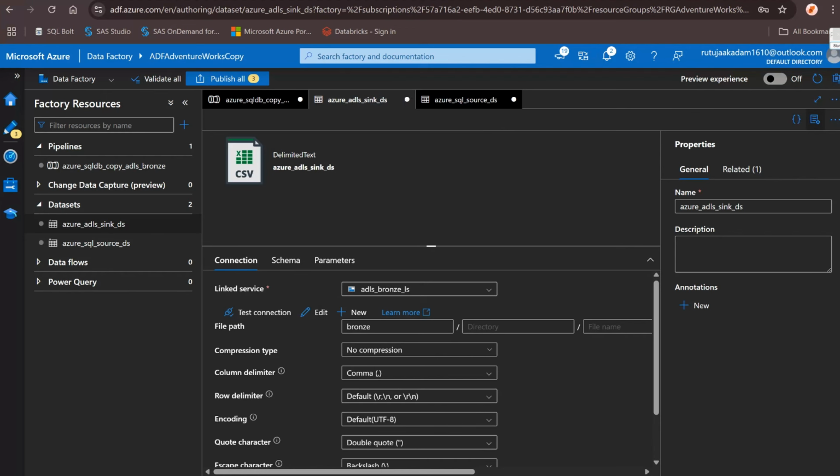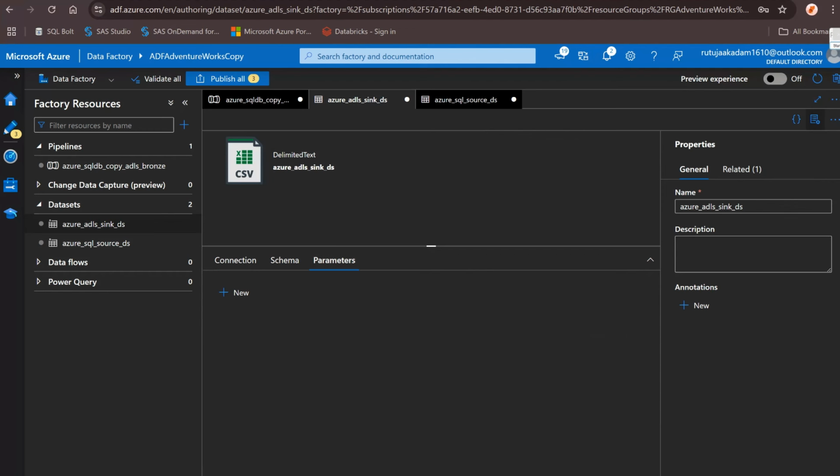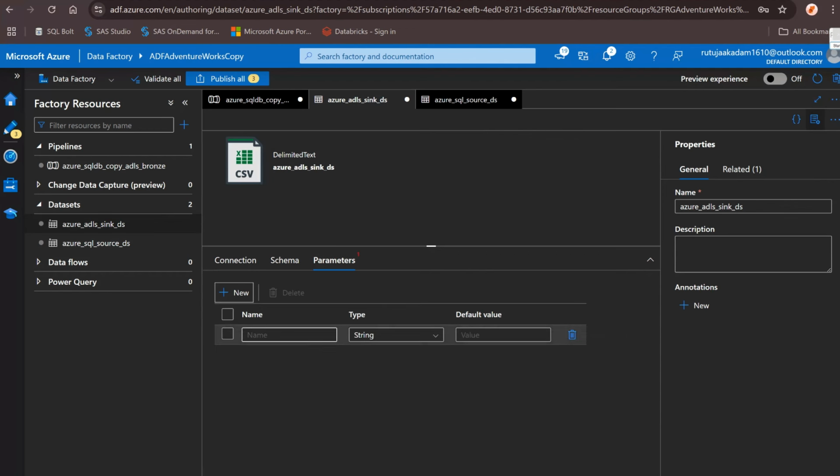Now the next change would be come to our sink dataset. Under the sink dataset, select this parameters option, and we will give 2 parameters, okay? One for the folder name and one for the file name. So our one parameter name would be folder name, type string would be fine, and assign the second name as file name.